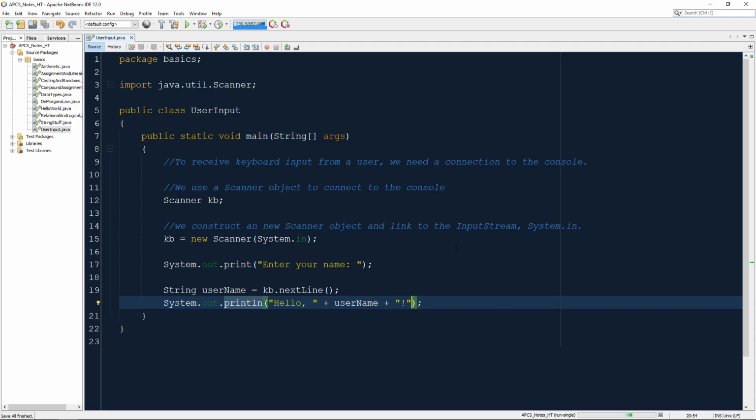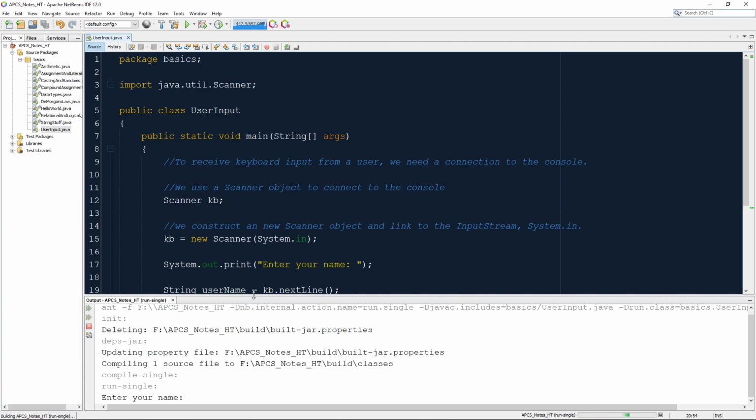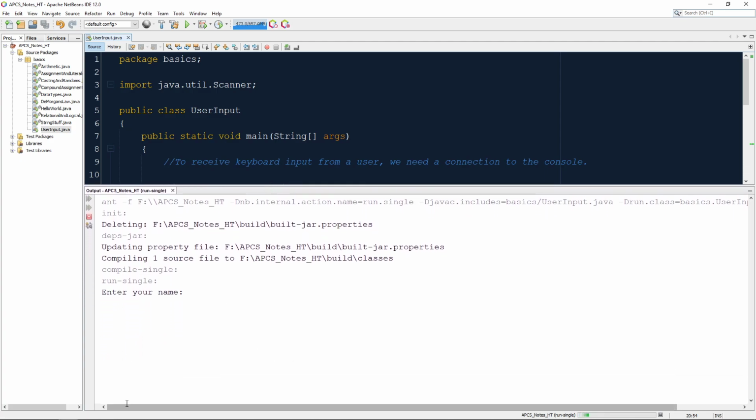So let's go ahead and try running this program and see what happens. It'll be a little bit different from the programs we've done before. We'll see it start, and then we won't see that green build successful until the very end. So notice, it doesn't say build successful. The program is still running. You can actually even see at the bottom right of my screen, it says APCS notes HT run single, running.